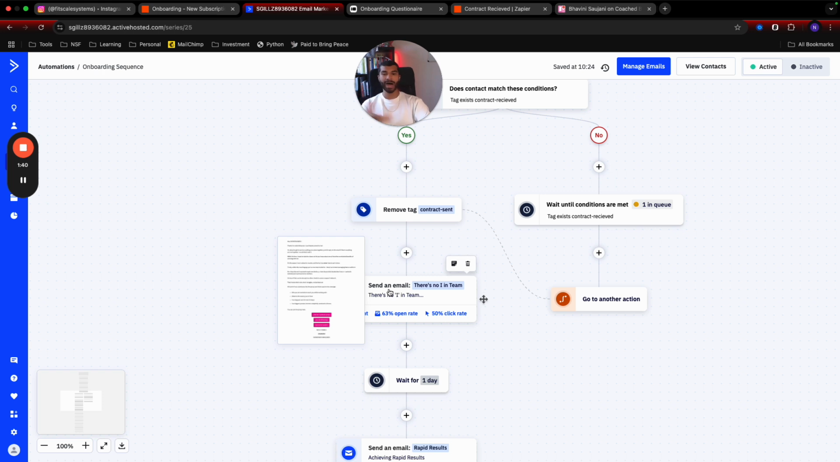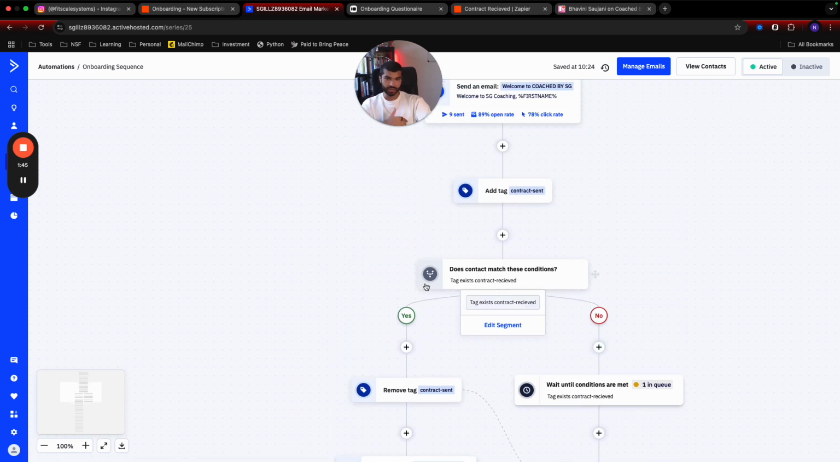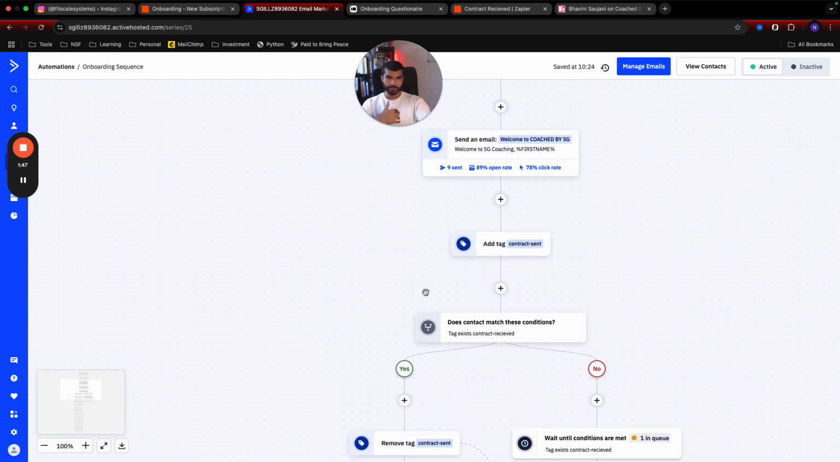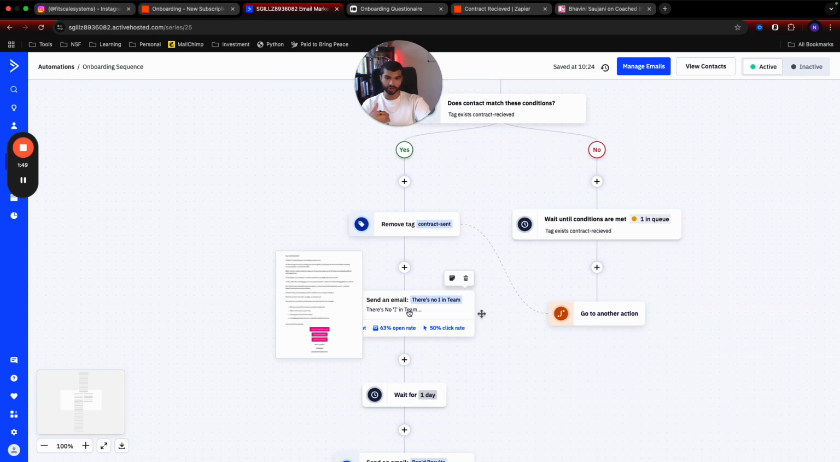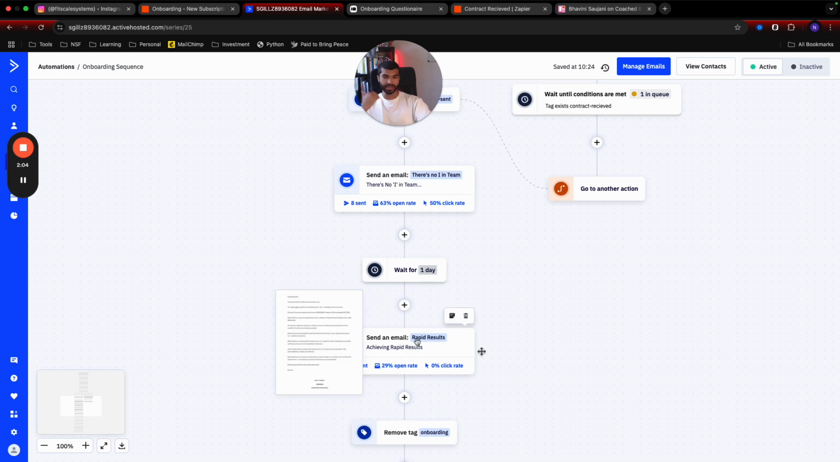They then get the Note I in Team email, which is great for cultivating a community from day one. Literally, after you've received their contract, as soon as that contract comes through, they're going to get this Note I in Team email, which allows them to join the Facebook group, the WhatsApp group, the education hub with all your evergreen resources, videos, PDFs and such there as well, recipes and whatnot. And then in a day's time, they're going to get the rapid results email, which essentially outlines the check-in process, making it super clear to the client.